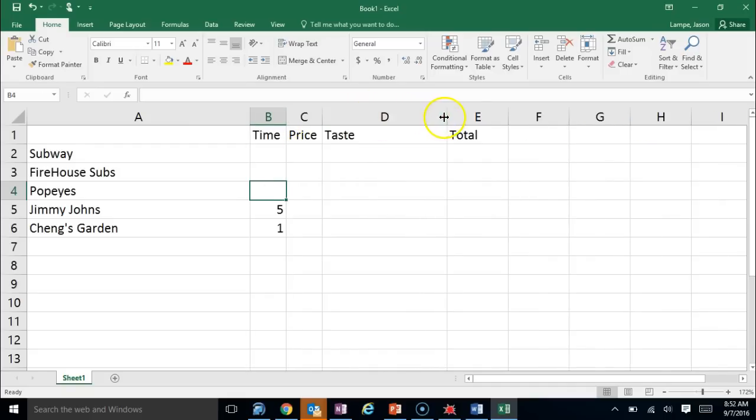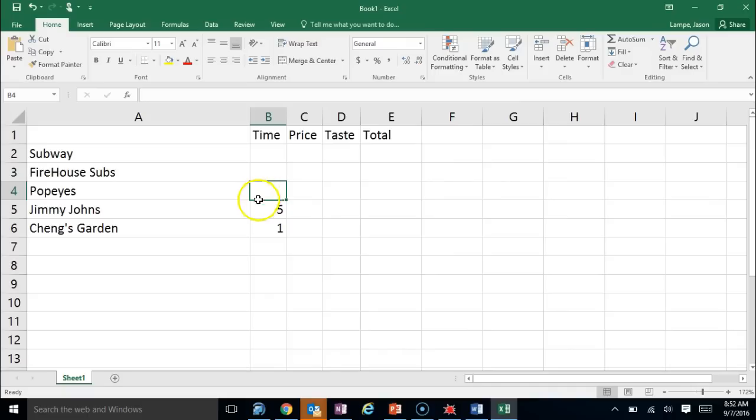All right, so let's just say Popeyes, they're always slow. It takes me forever. Firehouse, I've never been to, so I'm just going to give them the 3. And we'll say Subway's the 4.